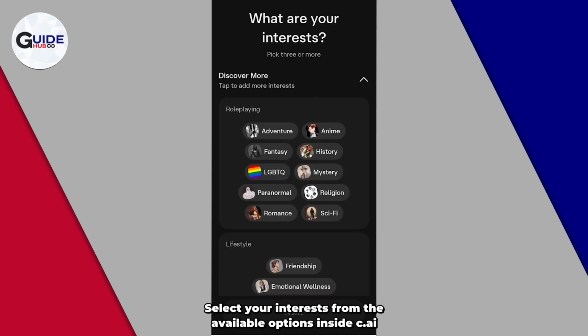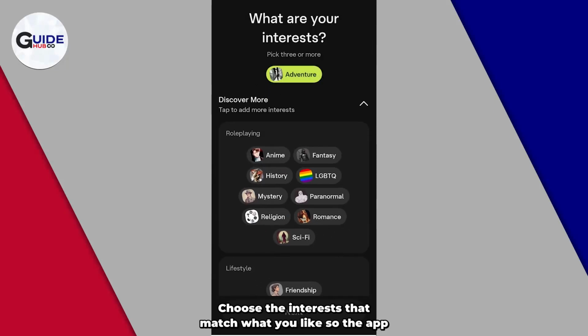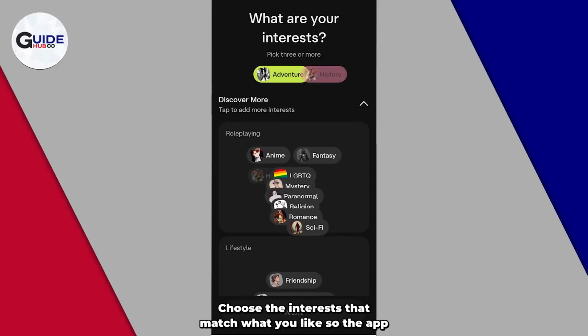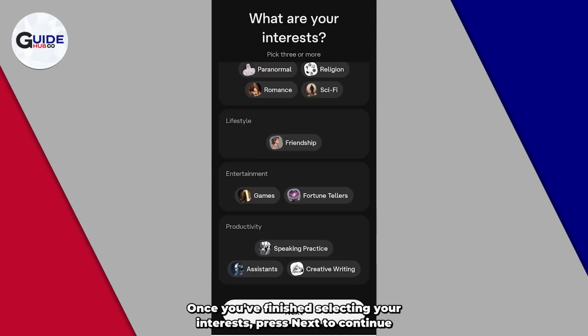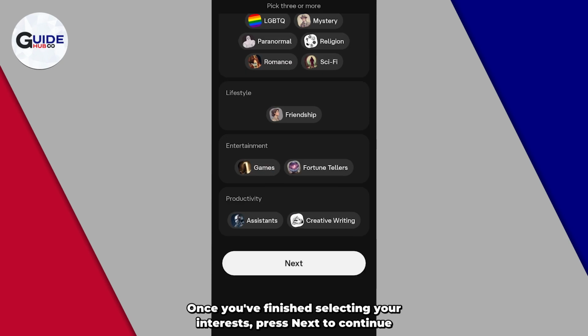After joining, select your interests from the available options inside THEDD. Choose the interests that match what you like so the app can filter the character selection for you. Once you finish selecting your interests, press Next to continue.